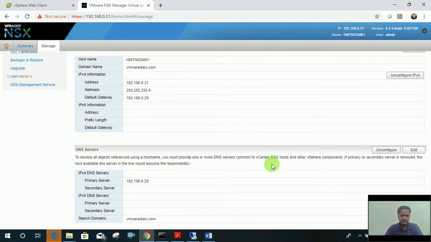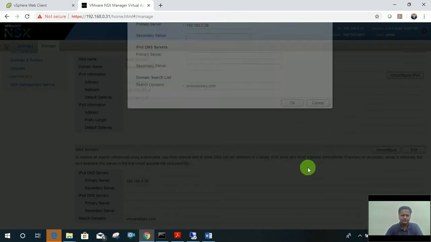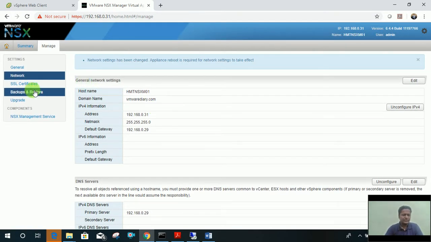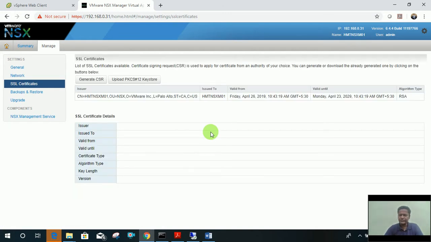Okay, and in the bottom tab you have this DNS configuration. You can edit it and put in the secondary DNS or any IPv6. That's still not usable here, so we are leaving it. And then in the next tab you have the certificate configuration. If you are using any customized CA certificate, then you can import or generate the certificate here. We are not using that, so we are leaving it.